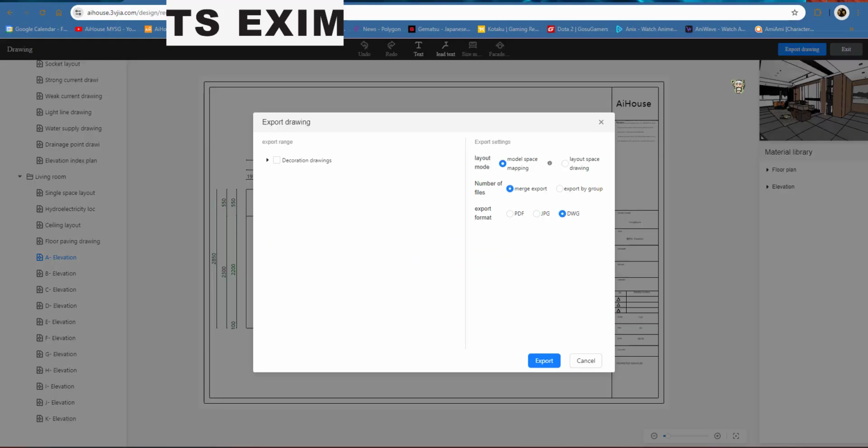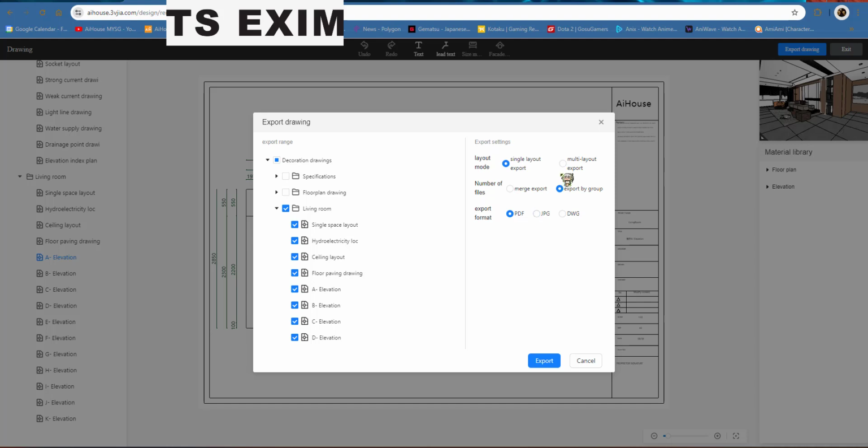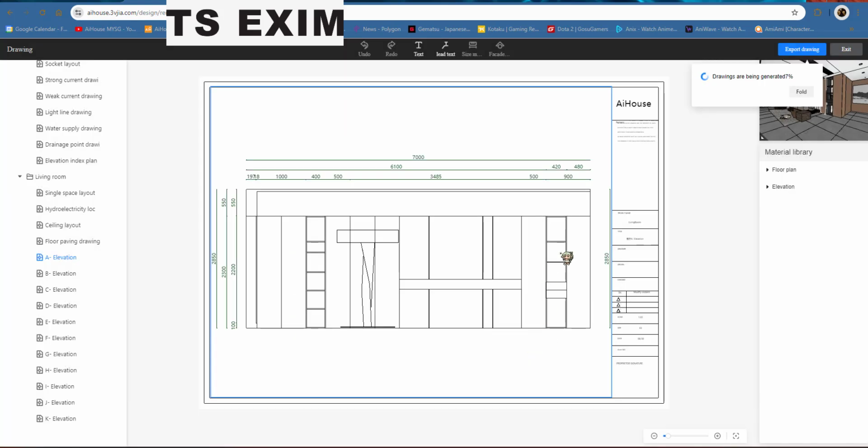Okay, then you also can export as images, or let's say the living room. Okay, export by group. Okay, can be PDF. Okay, can be multiple layout, or images. So depending on which one you want to export, then just select.